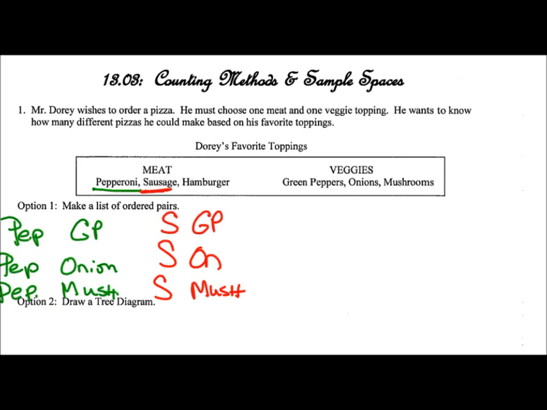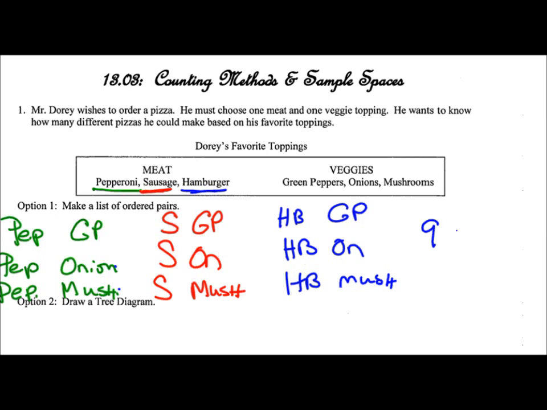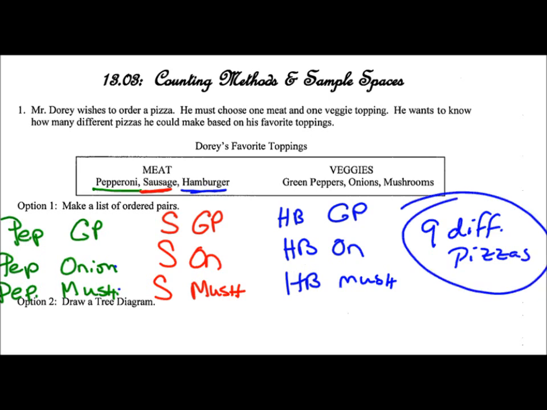But perhaps we don't want sausage. We still have another choice. We could still go with hamburger on our pizza. Let's suppose we have hamburger. We'll say HB for hamburger. We could have that with green peppers. We could have hamburger with onions, or we could have hamburger with mushrooms. And so there's another 3 possible pizzas that we could make. In total, we see there's 1, 2, 3, 4, 5, 6, 7, 8, 9 different pizzas that we could create out of these 6 toppings.